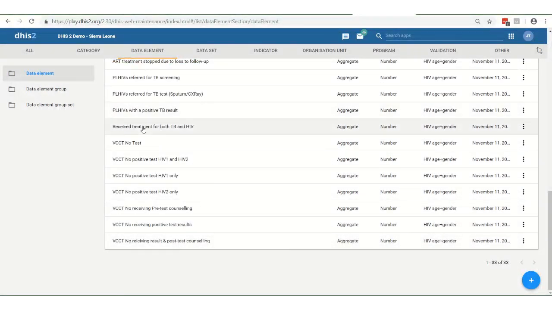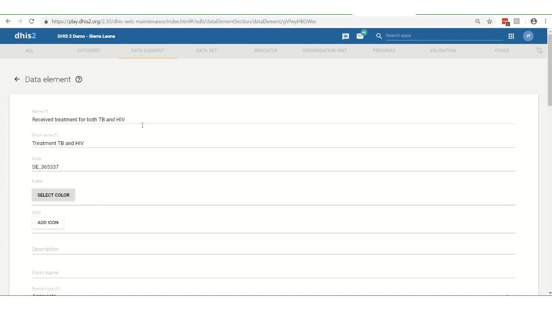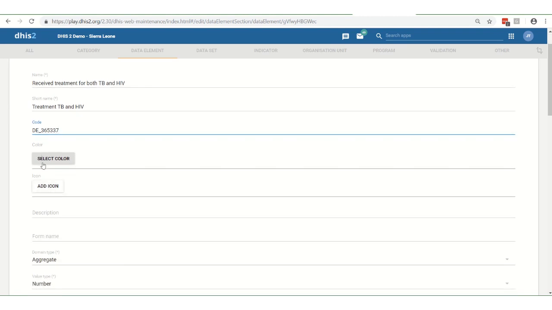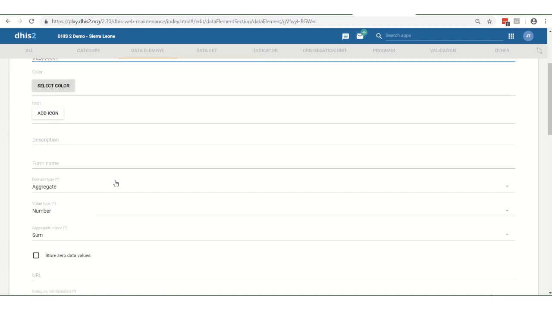Let's take a look at one data element in particular. Each data element has a certain number of fields that must be described. Name, short name. The code can be provided by the user, but DHIS2 will provide a code as well for every piece of information. This is helpful for the new Android apps. You can choose colors and icons to match your data element.